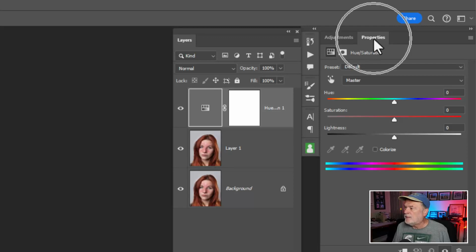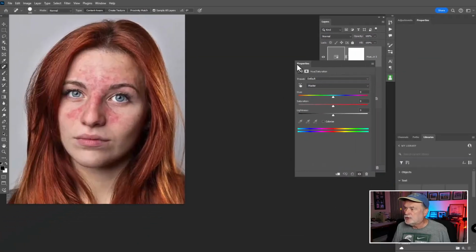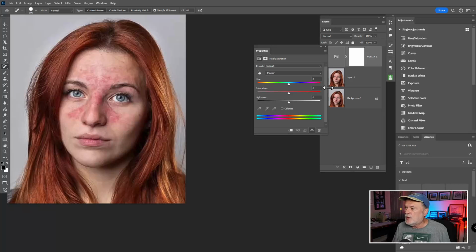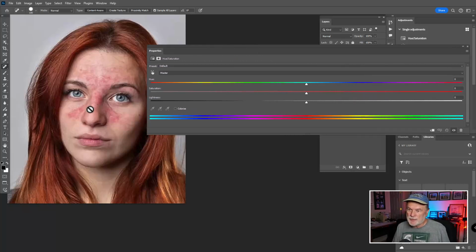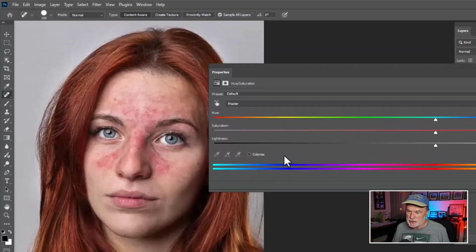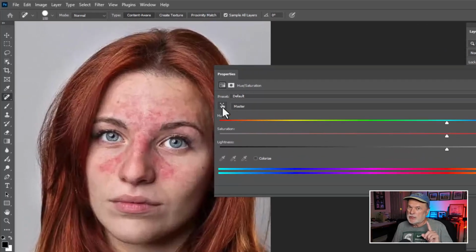I'm going to grab the Properties tab right here, click and drag it out like this. And what I want to do is stretch this out for visuals. This is why I put the picture here on the left. I need to expand this because here's the technique. You're going to see a hand here. Now, we're just working on the redness a bit. So I'm going to click on this.